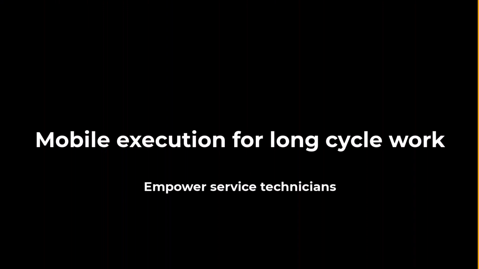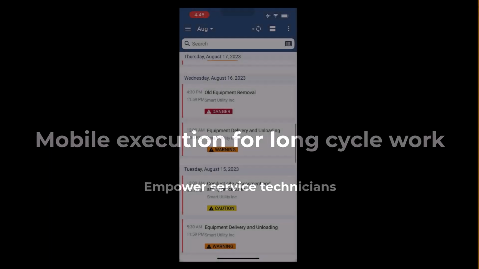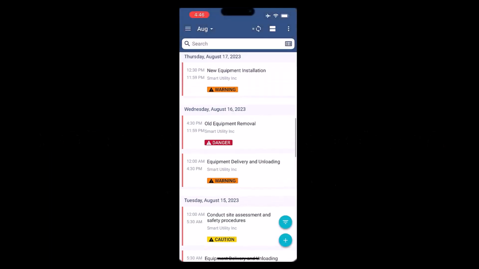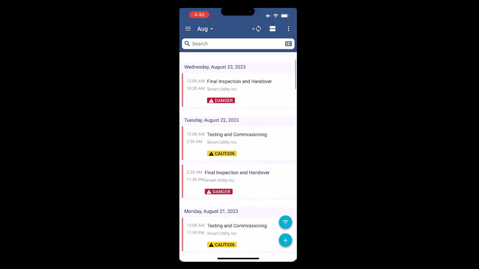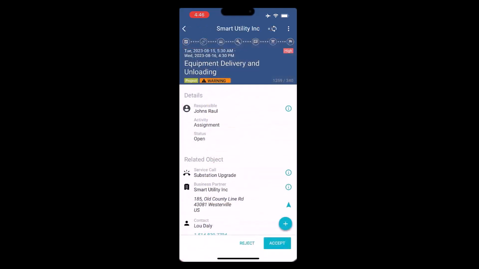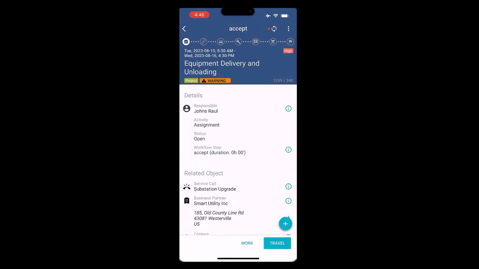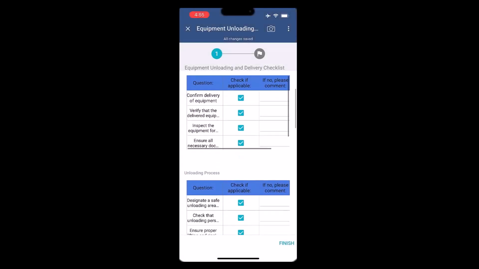Switching to the mobile app, I can now see the list of activities that have been assigned to me for this project or this long cycle work order. I can also see the individual activities that need to be completed as well as their sequence. Now I open up the first activity that needs to be completed and I'll start working on this.